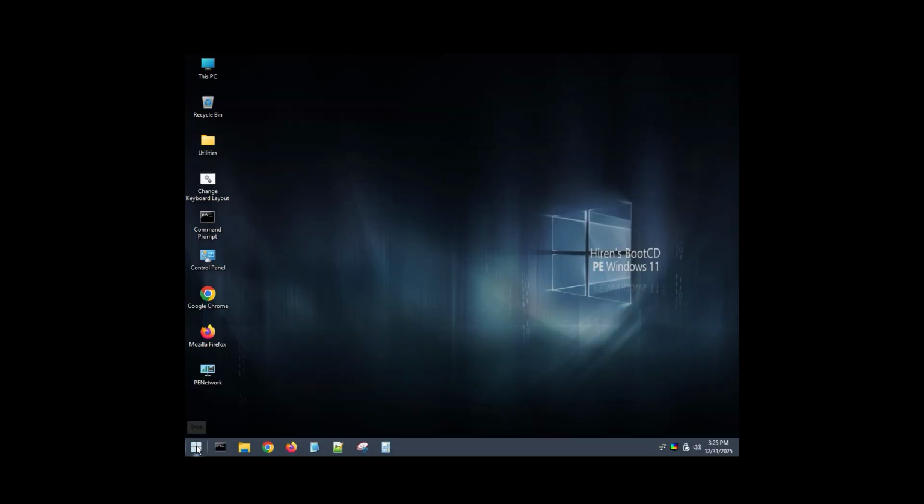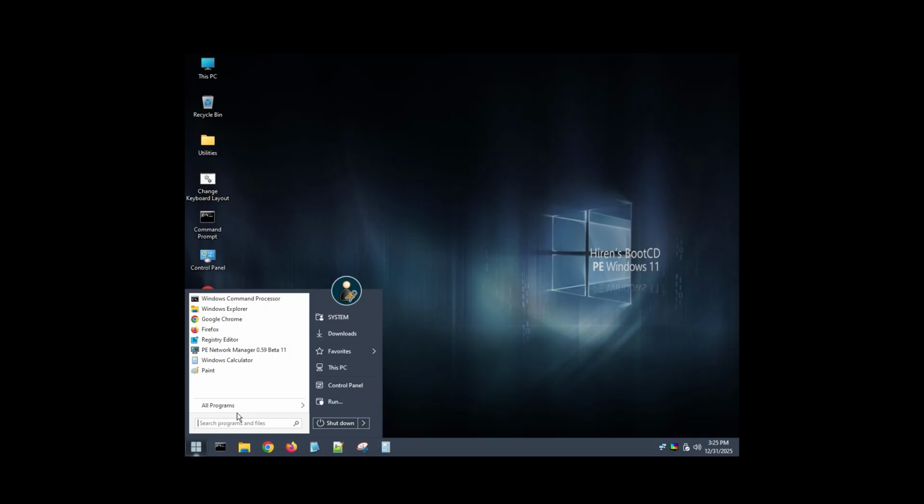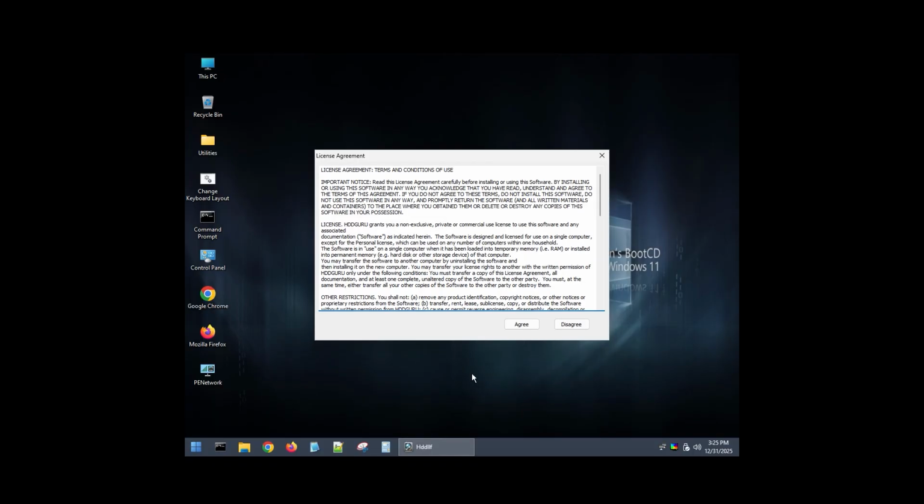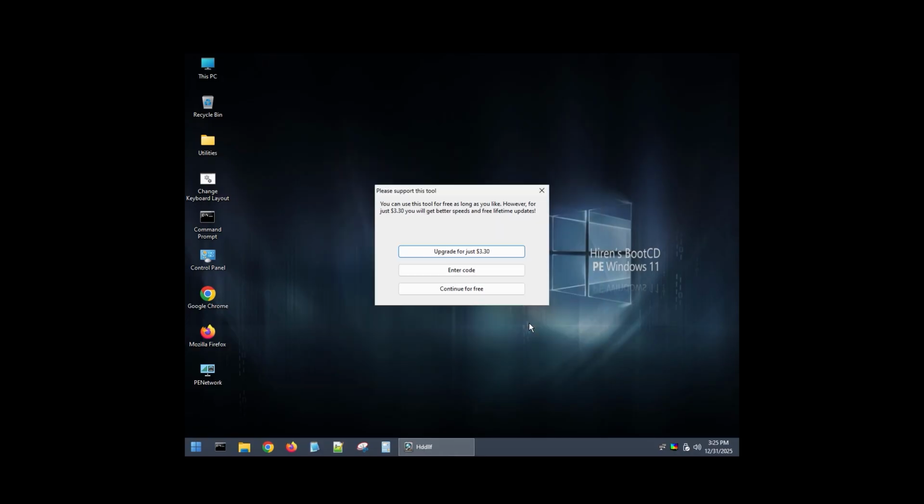To perform a low-level format, I am using the hard disk low-level format tool. To open the tool, go to start, all programs, hard disk tools, security, hard disk low-level format tool. First, open the tool and agree to the license agreement. You can use this tool for free as long as you want. However, if you need updates and higher speed, you can purchase the paid version.